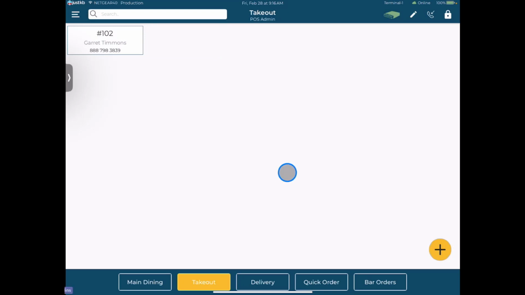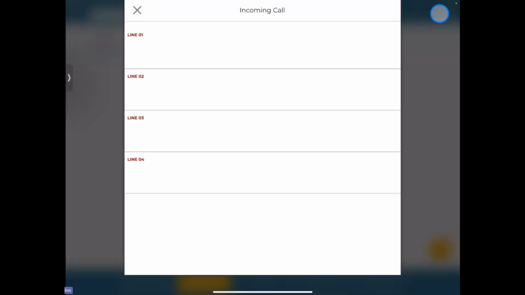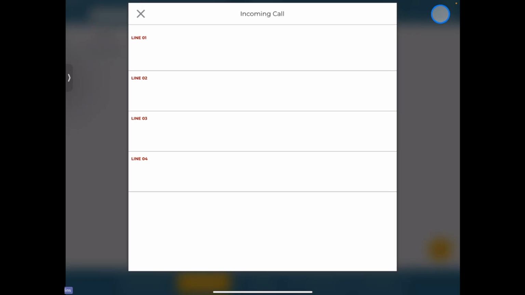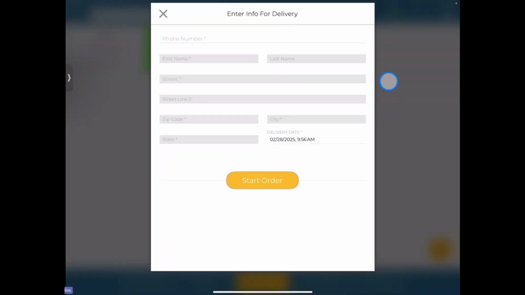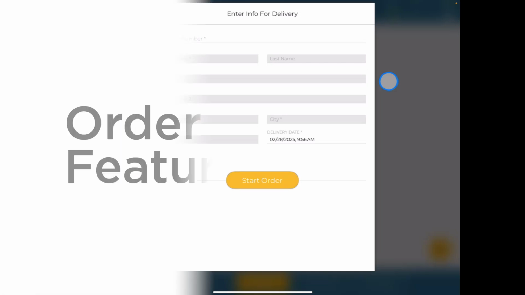On this screen, you'll see in the top right a phone icon. This is for caller ID and tracking their info seamlessly through your connected landlines. Delivery is basically the same as I showed you for takeout. The only difference is whenever you create a delivery, it asks for an address. After the first delivery, the customer's information will also be saved in the customer section.